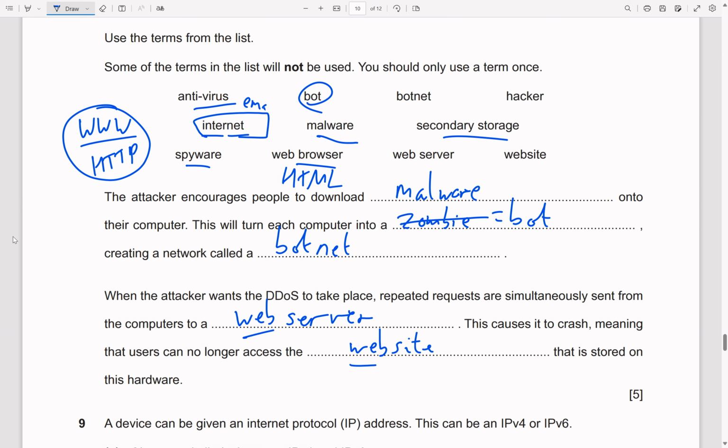But the internet also includes things like email. The internet also includes, for example, other protocols like FTP, file transfer protocol. It's going to include things like video streaming, phone calls, like VoIP, voice over IP for phone calls. The internet just includes all of it. The World Wide Web is just the actual web pages.